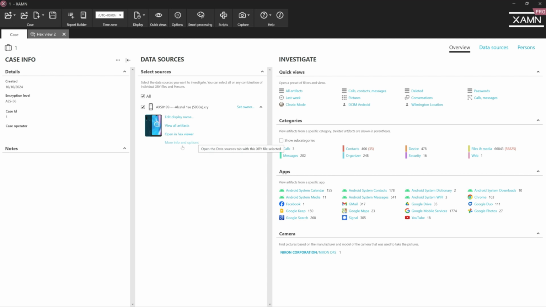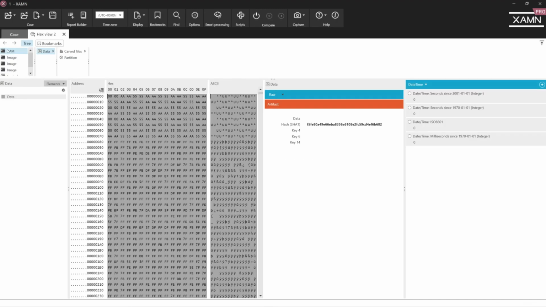Before we start, we need to know, have we even got RAM with our extraction? The quickest way is to open our device and have a look at the contents in a hex viewer. When we switch to hex view, you can see that my top node here is RAM, indicative that indeed this extraction contains a RAM dump.